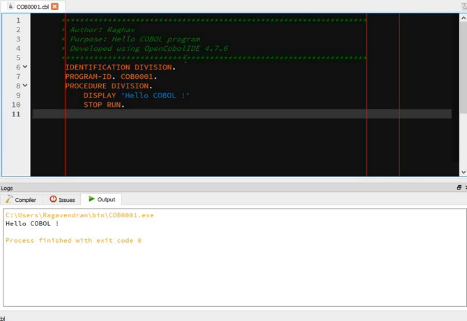So this is the introduction to our first COBOL program. I hope you got some sense out of it, of how a COBOL program looks. Again, in this case we have used all capital letters, but it is not necessary. You can also use small case, but that's the industry convention that we always use capital letters for coding in COBOL.